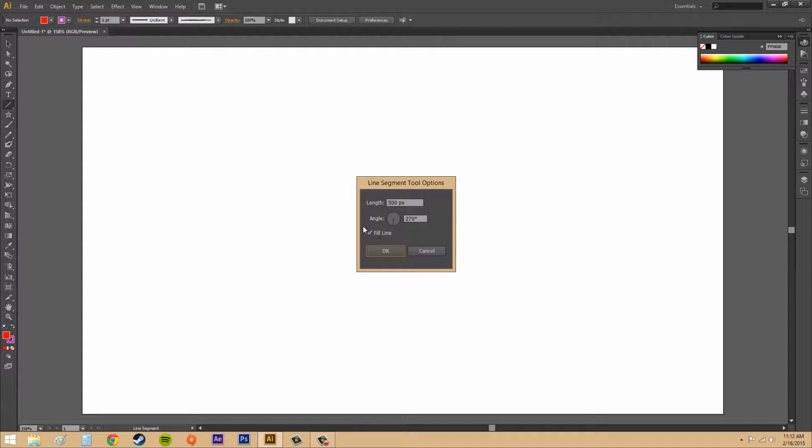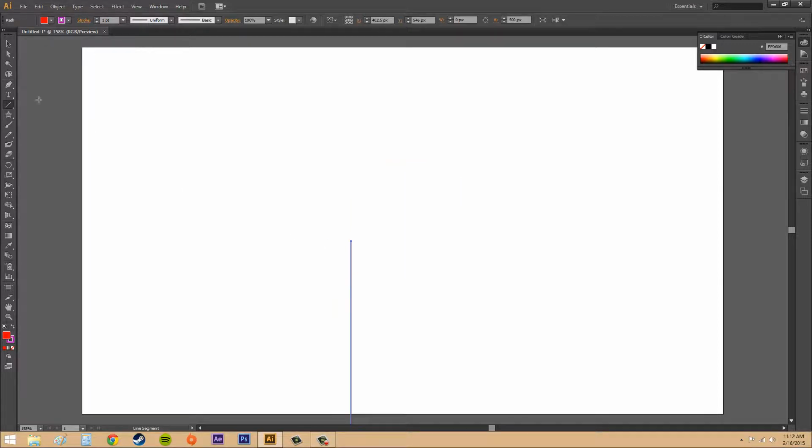Fill Line is supposed to fill the line with the current fill color, but sometimes it doesn't always work out that way. If I hit OK, we can see that our line is actually purple, which is the color of our stroke. And that's the line we just made. So that's super easy. You can segment the lines if you want to.